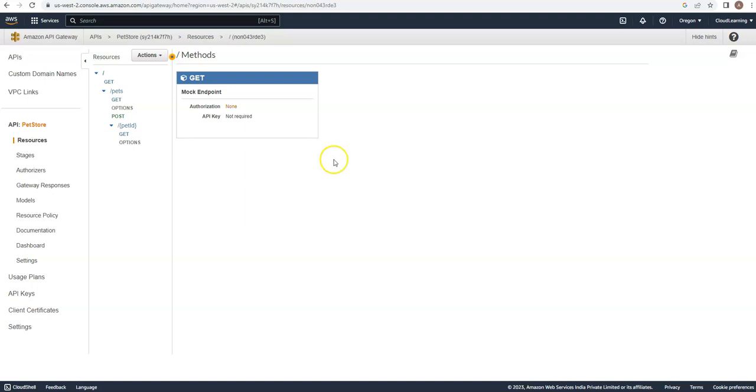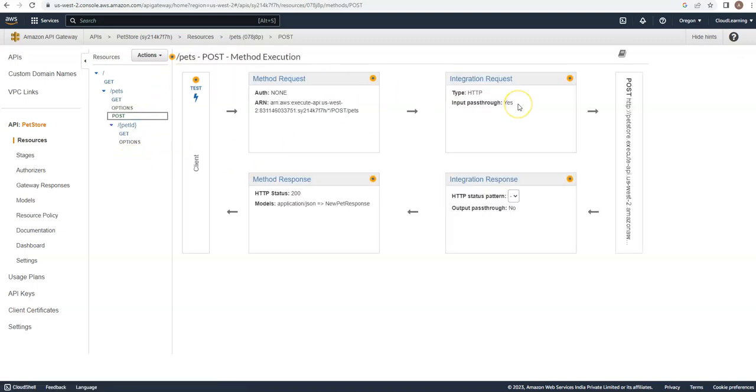So what we need to do, let's say if I need to add a new pet, we are just going to click on post, and there will be the post method available with you. And if you want to get any information from the API, you just have to click on the get method execution, and you get the get method request steps.